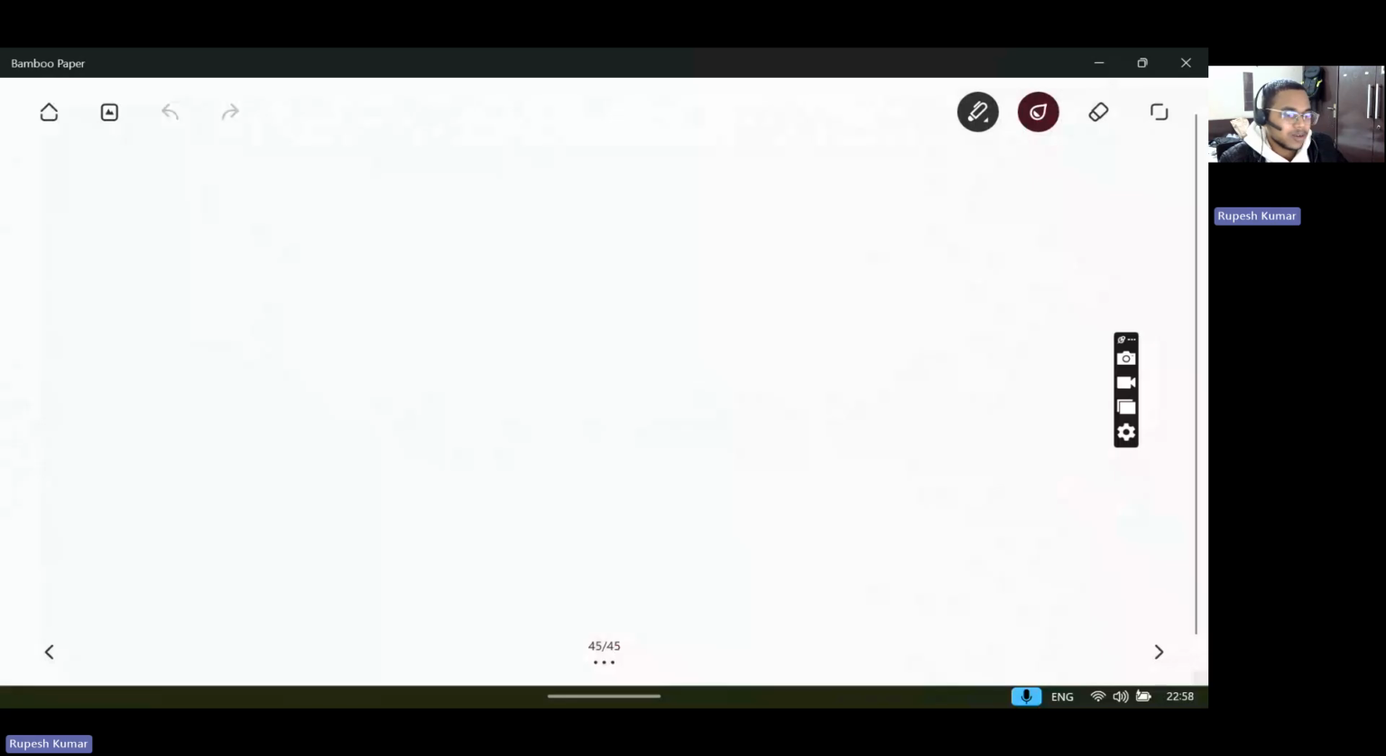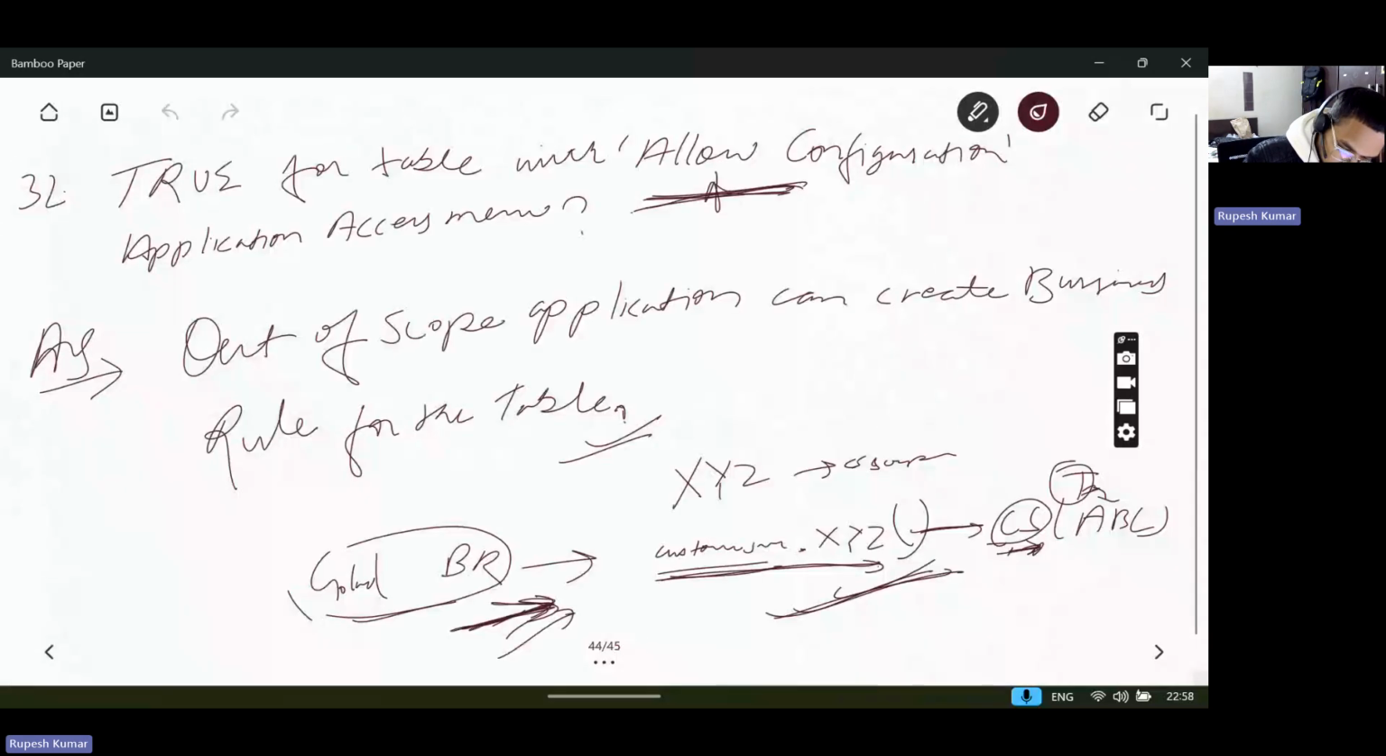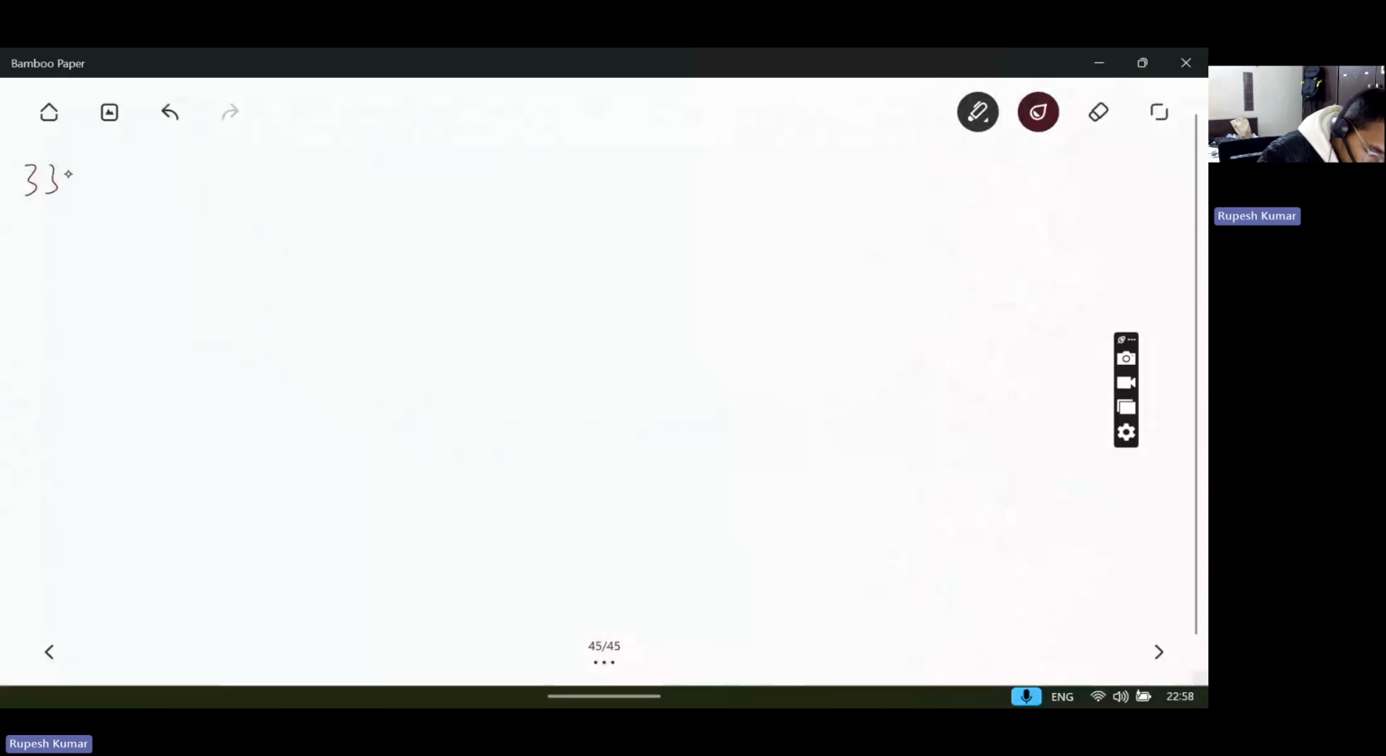Another thing, not only the business rule, but client script also, new fields also, and UI actions also, you will be able to control that. On to the next question.